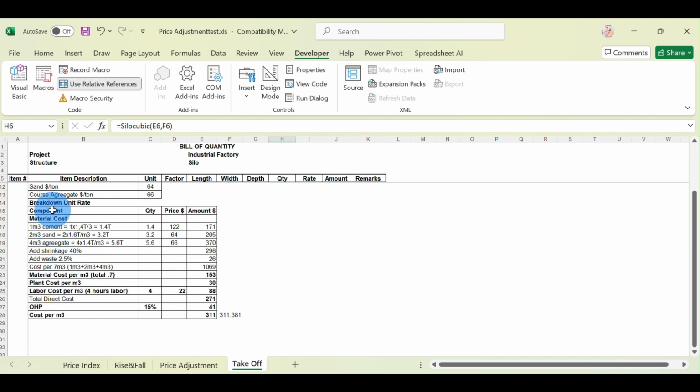And here is the breakdown of the unit rate components: material cost, blend cost, labor cost, and OHP cost. For material cost, 1 cubic meter of cement with a density of 1.4 ton per cubic meter.